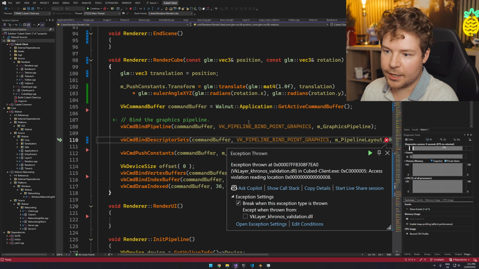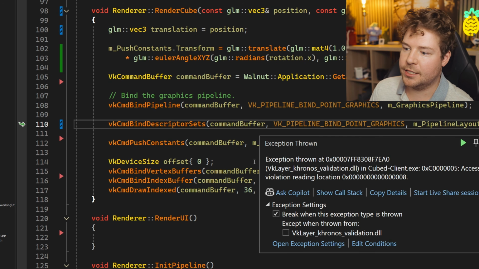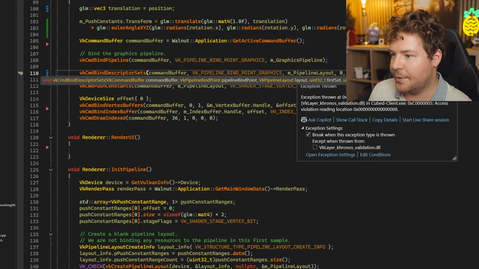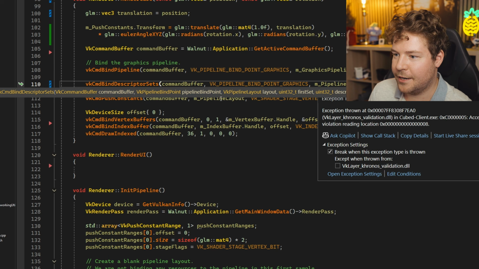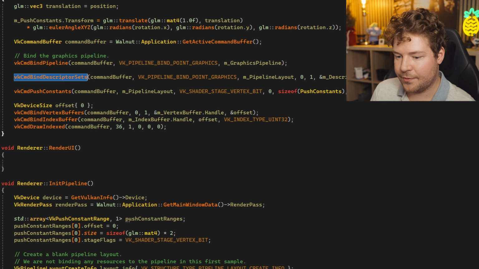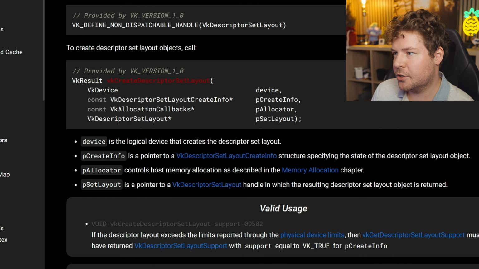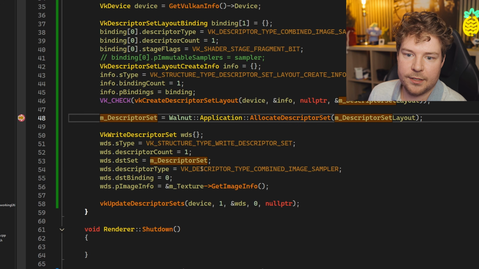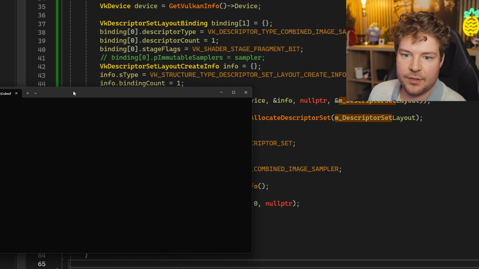Where's my console? Okay, so bind descriptor sets, access violation reading that location, so something's null. Okay, so it looks like dynamic offsets. Looks like we actually need dynamic offsets. My bad. Let me have a quick look. No, actually, I don't think we should. Let's make sure that all of this worked out successfully. I didn't actually see the console. So let's make sure we have that up.